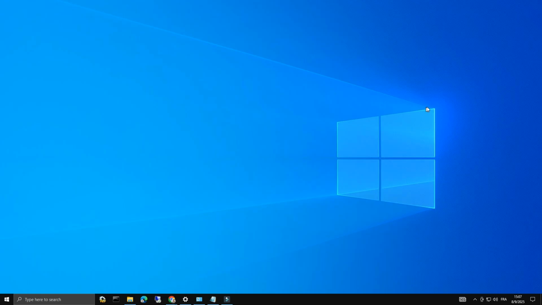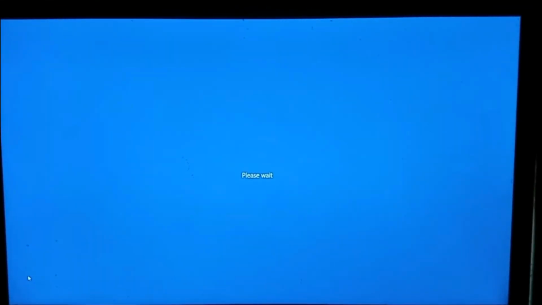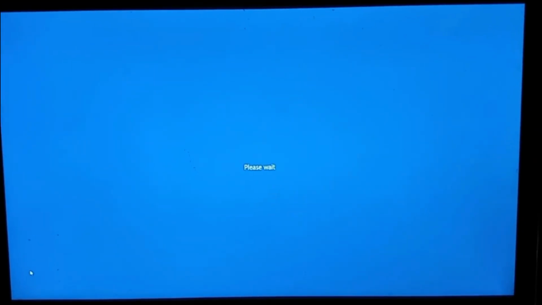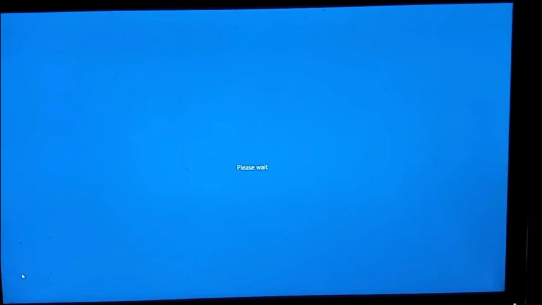Open the Start menu. Click the Windows Start button in the bottom left corner. Access the Restart option. Click the power icon. Hold down the Shift key on your keyboard, then click Restart. Enter recovery mode. Your computer will restart and enter recovery mode.